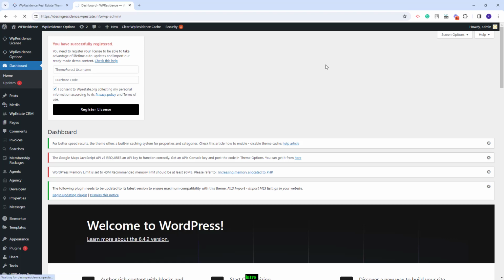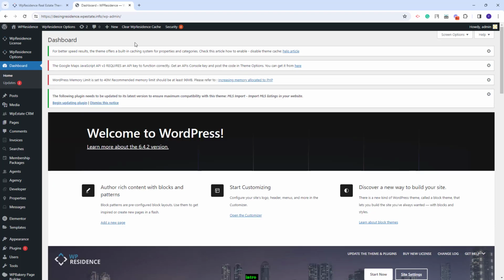I will refresh the page. Before starting with the demo import process, you will also need to install the SVG Support plugin. The theme supports SVG icons for features and amenities, and for the demo SVG icons to be imported along with the demo content, you will need to install the SVG Support plugin.